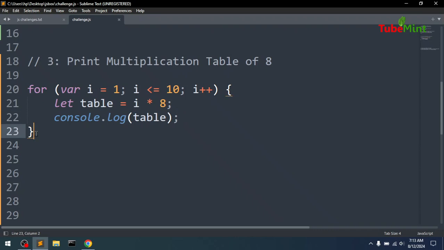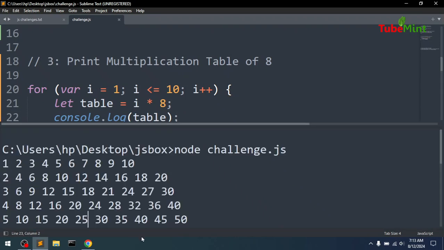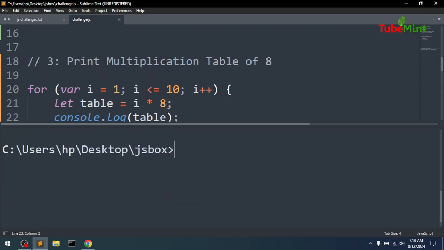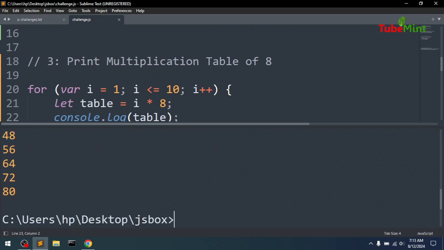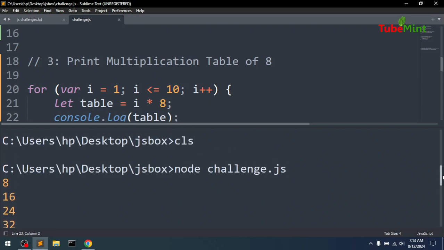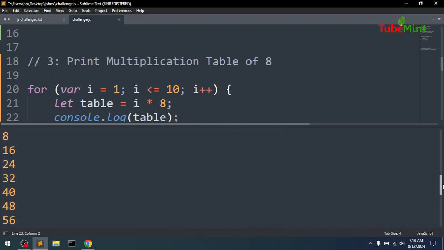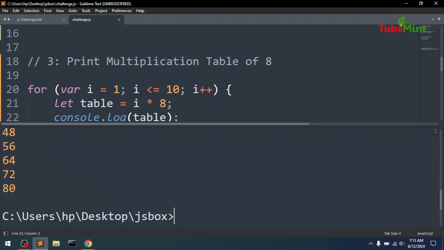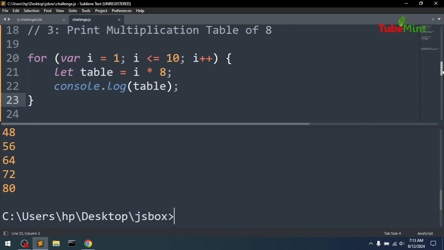So let's go ahead and check. I'm going to run it using this inbuilt terminal. So I'm using node, and this is challenge. So this does work. Okay, so this does work. 8 times 2 is 16, and 8 times 3 is 24, etc.